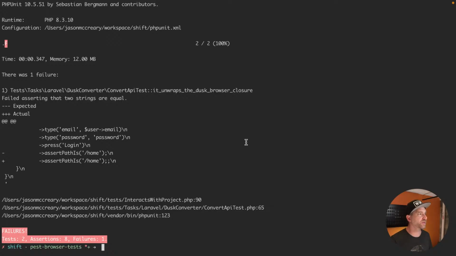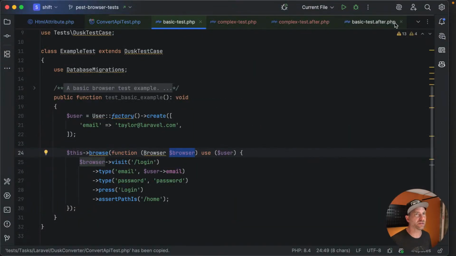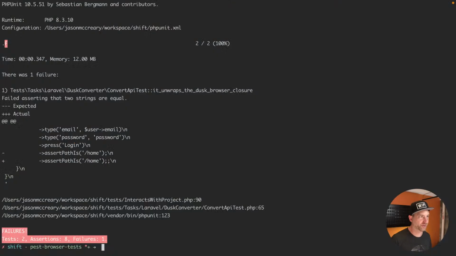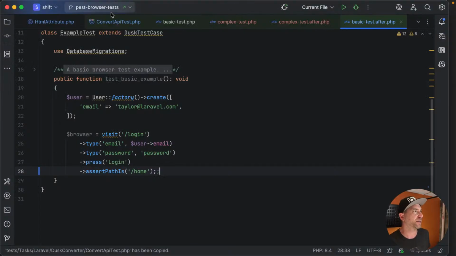All right, let's run this. We expect it to blow up. Let's get past this double semicolon so we get to the next one. Okay, here we go. So instead of acting as and browser equals, we still have browser login as and visit route. Now notice it didn't pick up visit route because we haven't unexpanded login as yet. So let's fix that and we'll go from there.